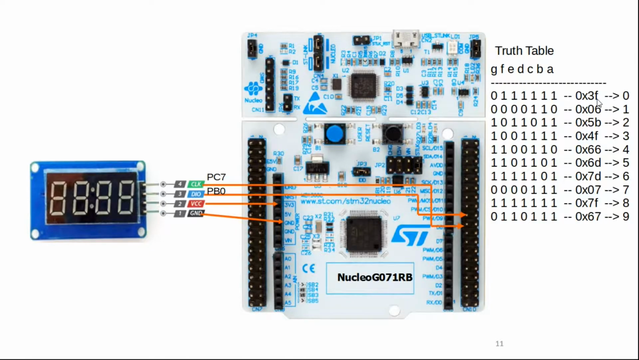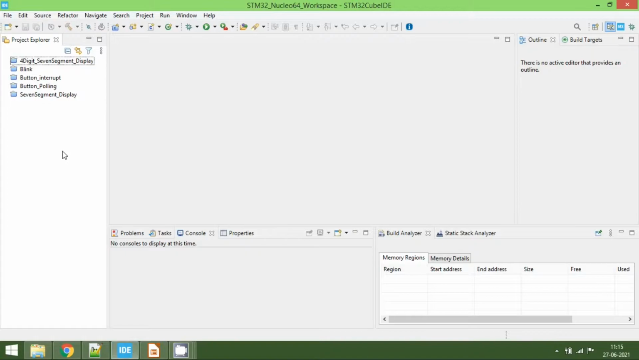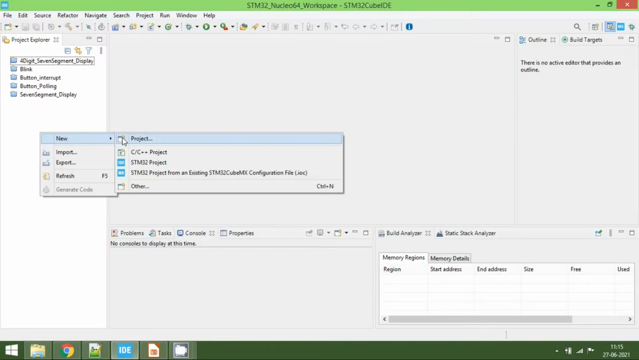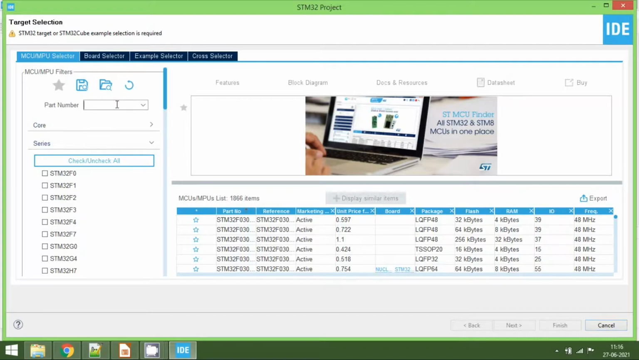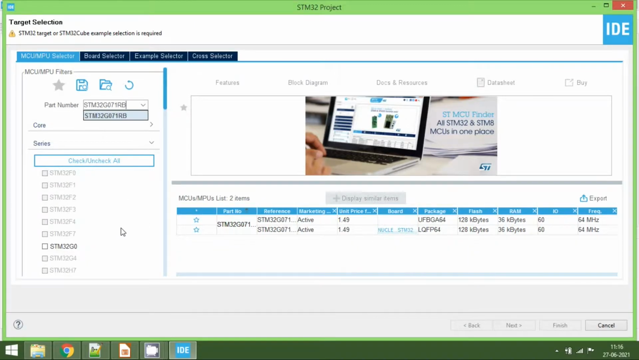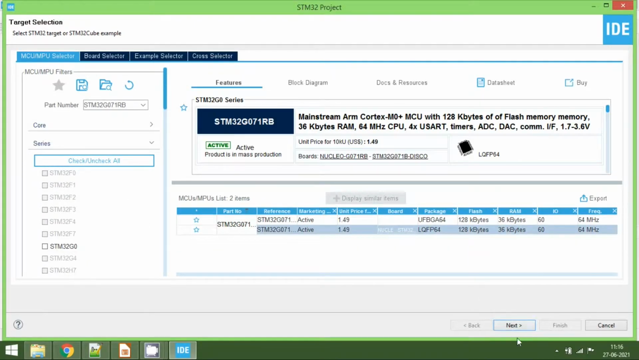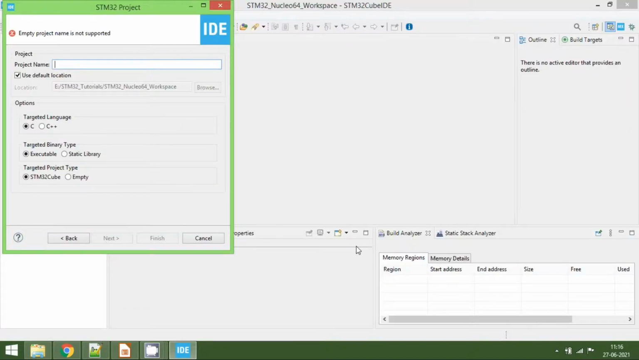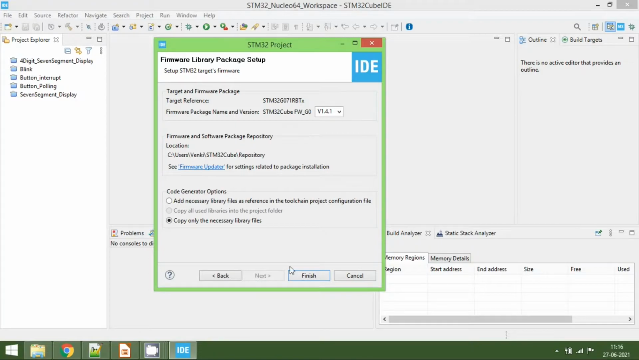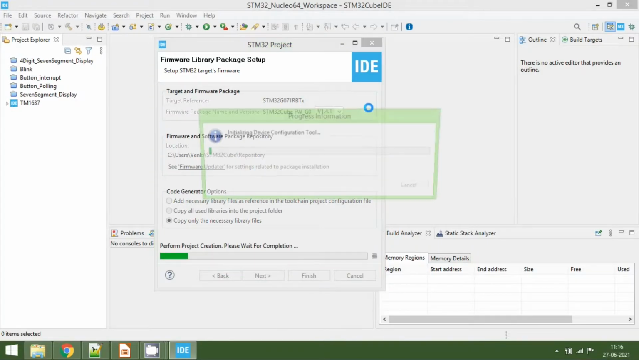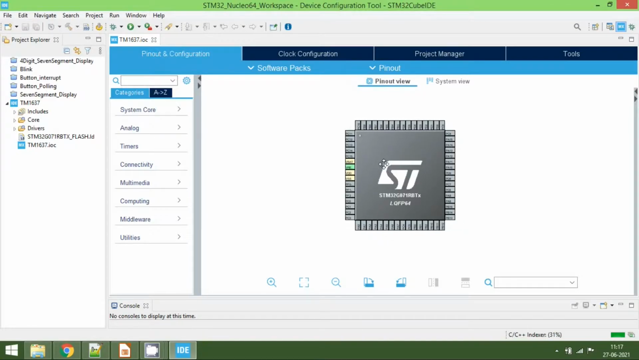Now go and open the Cube IDE. Create a project: right click here, new, and STM32 project. Now select the part number. I am using STM32 G071RB, and this is the part number I am using. Click on next, and here we will give the name as TM1637, then click on next, and then click on finish. Now you can see the project is created successfully.